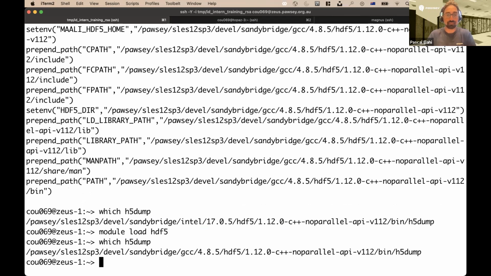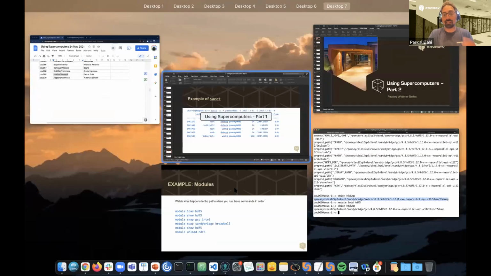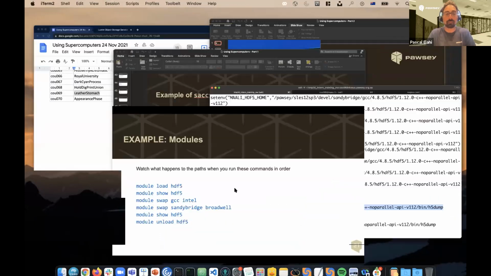There you go. So you can see the paths updated, but I want to make sure that I really reloaded all the paths and reset stuff so that it's the first instance of h5dump that's found. And now it's pointing to a different h5dump. This command, right? So this command is now pointing to a different path, normally the same executable, but built with a different compiler.